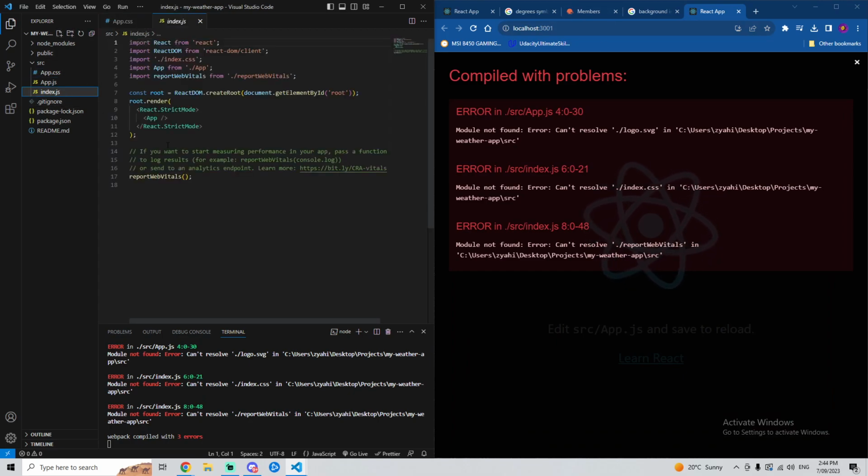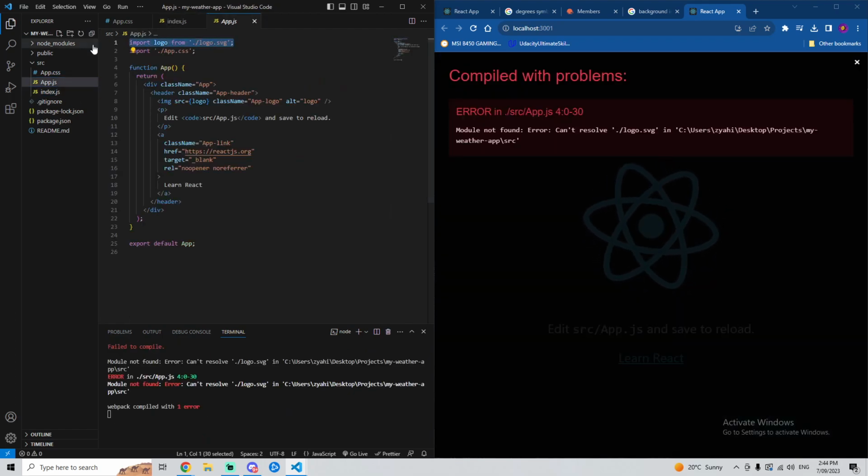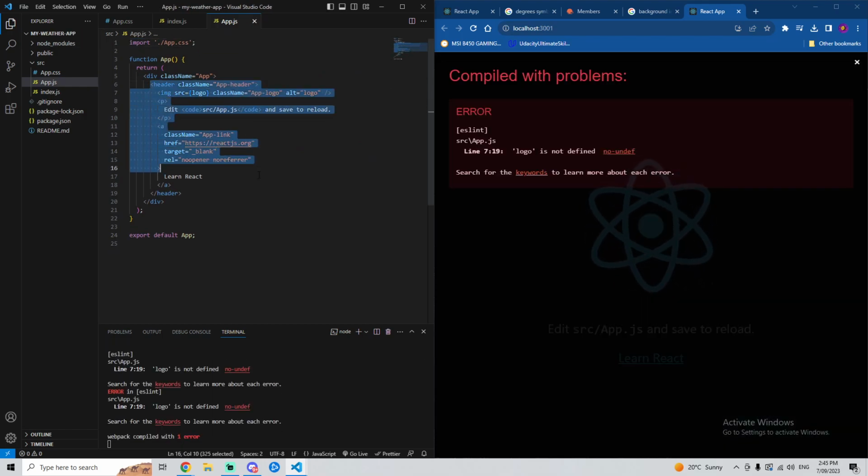So most of it should be in index.js. So we need to get rid of the report web vitals. We need to get rid of the import of that. We need to get rid of the import CSS. And if we hit Control S, we're still getting an error. Oh yeah, it's the logo in the app.js. There we go. And logo not defined. Yep, that's all good. We'll just get rid of all this.